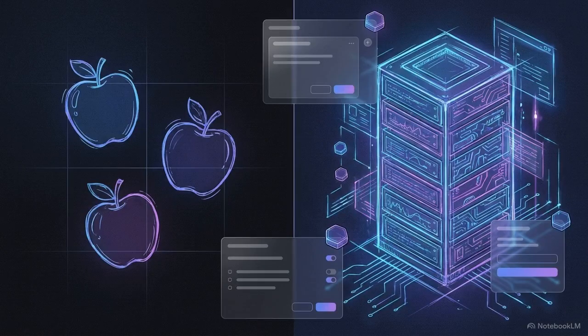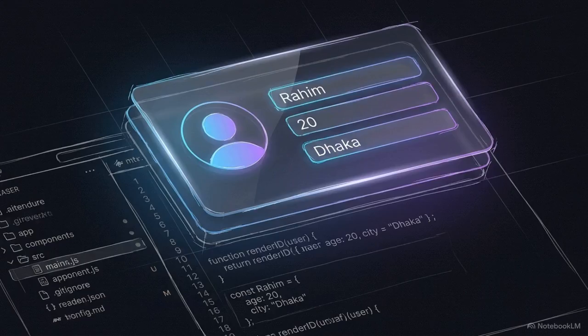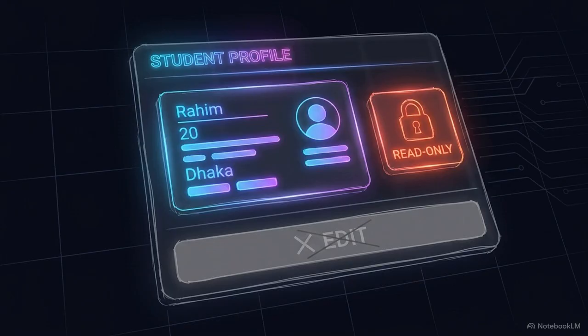Now, let's move from simple lists of fruits to a realistic system structure. We'll construct a student profile tuple containing mixed data types: the string Rahim, the integer 20, and the string Dhaka. Structuring profiles as tuples rather than standard lists is an intentional architectural choice. It ensures that critical identity configurations are safeguarded from unauthorized edits.